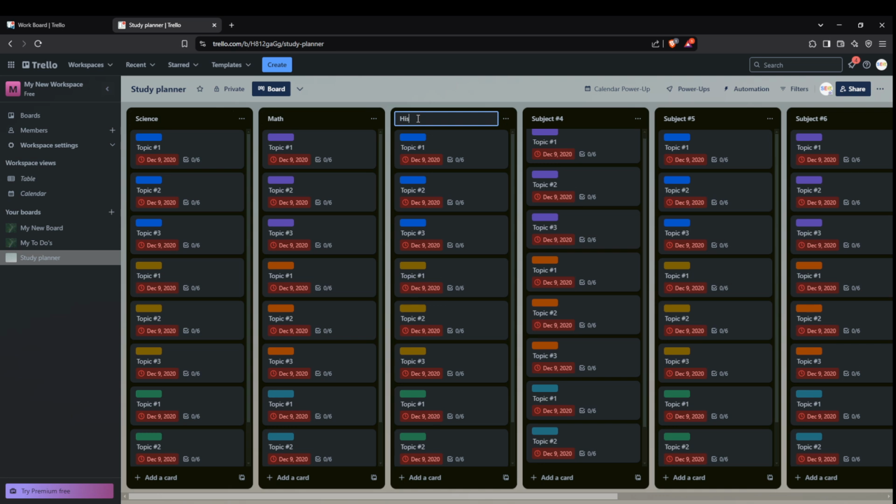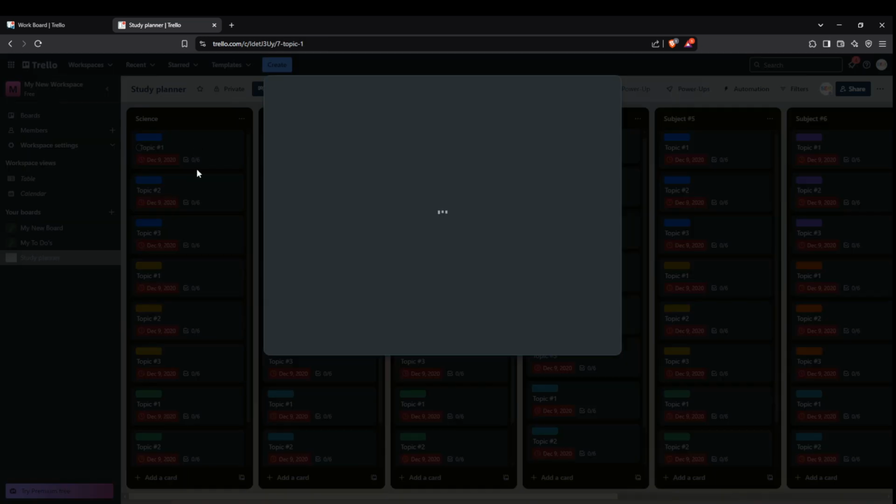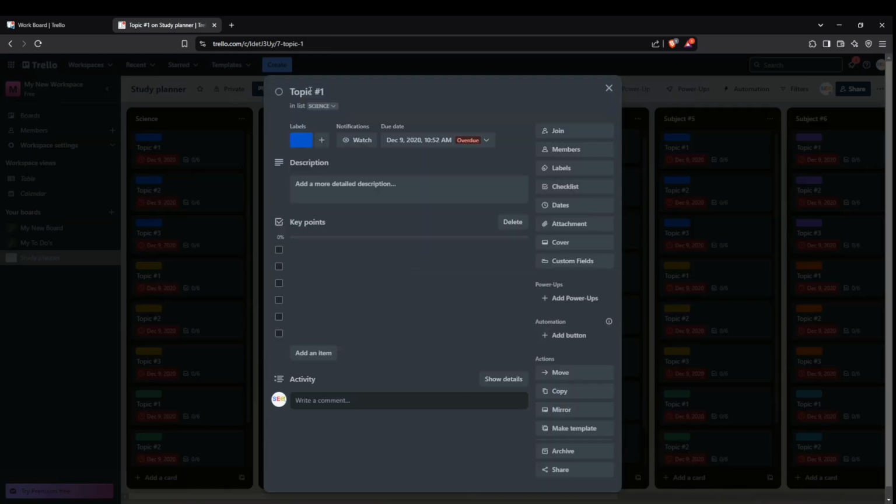With all your subjects lined up, it's time to dive into the cards within these lists. Click on a card to open it. Here, you'll change the card name to reflect the specific topic you are focusing on within a subject. This makes each card actionable for your everyday study sessions.